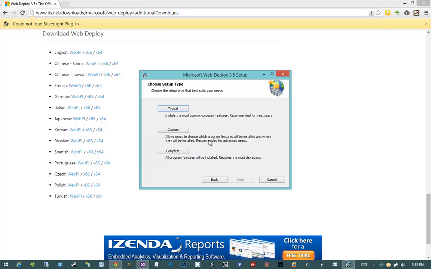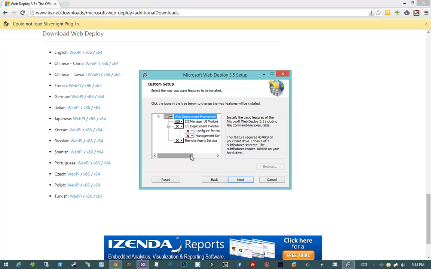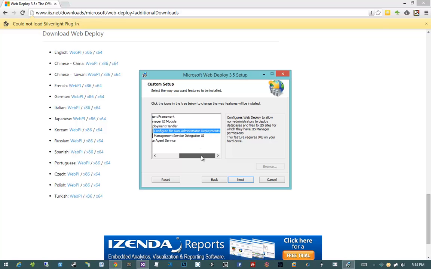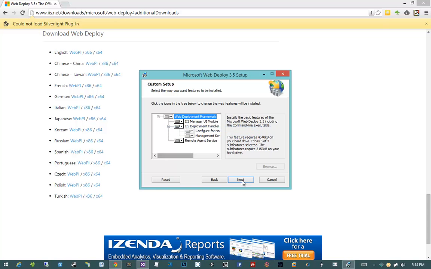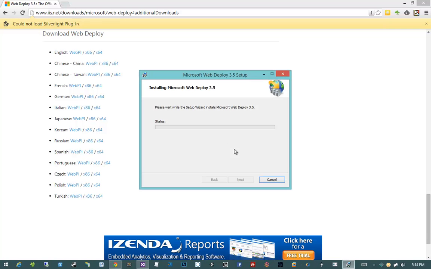I'm not going to sign up for that. Then here's what's important. You're going to want to click custom or complete. I'm going to click custom to show you guys what's missing from the default installation. What's missing from the default installation is the IIS deployment handler and the configure for non-administrator deployments, the management services, delegation UI, and the remote agent server. So you're going to need all of these installed in order to do remote deployments. So I'm just going to have all of these be installed, and I'm going to hit next, and then I'm going to hit install.